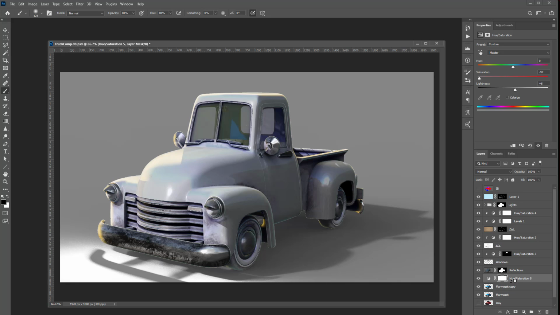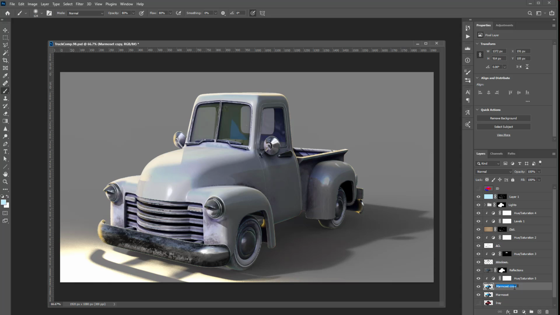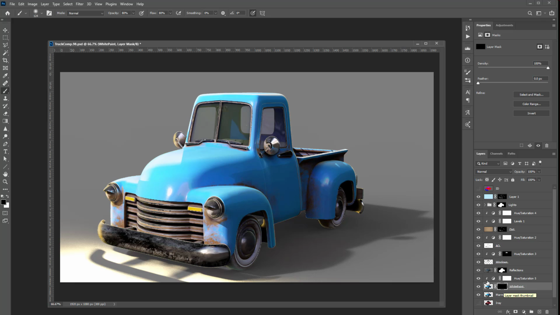So I'm going to link that to this Marmoset copy here, and on this Marmoset copy we'll call this white paint. Go in here and add an opacity mask, then hit Control I to invert it. And now wherever I paint with my brush, if I tap X, it'll put white in there. So Alt, left and right is going to allow me to change that, and then up and down is going to change the hardness. So I'll say 100% hardness.